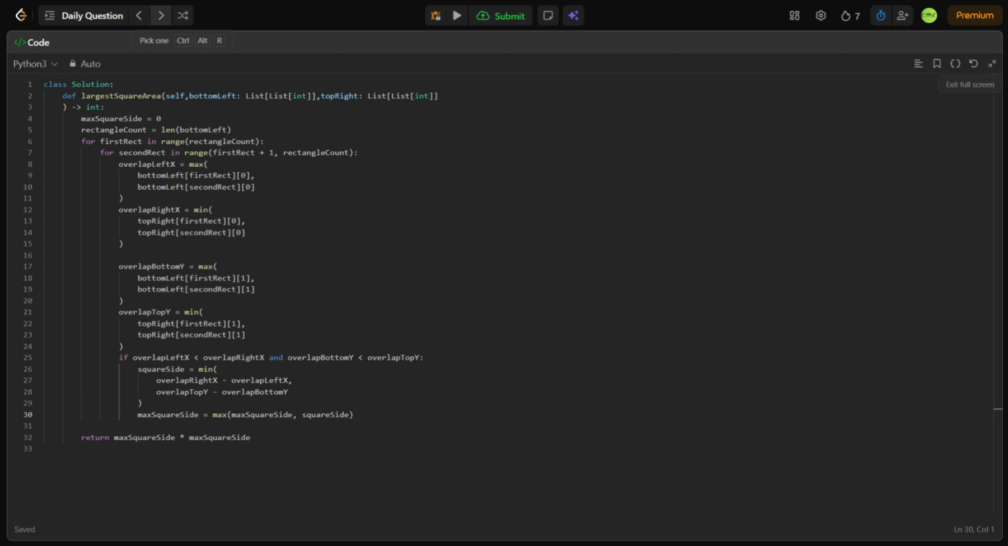Next, we use 2 nested loops. This allows us to check every unique pair of rectangles. For each pair, we calculate their overlapping region. To find the overlap, the left boundary of the overlap is the maximum of the 2 left x coordinates. The right boundary is the minimum of the two right x coordinates. The bottom boundary is the maximum of the two bottom y coordinates. The top boundary is the minimum of the two top y coordinates. These four values define the intersection rectangle.